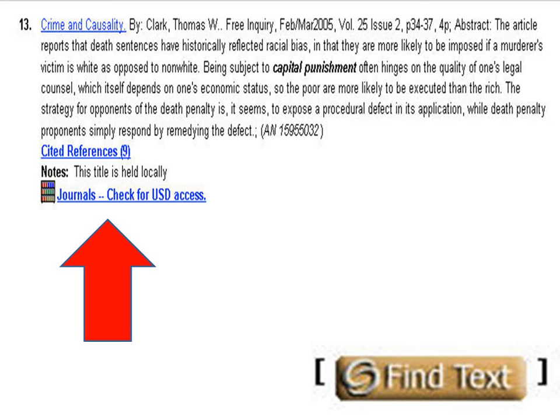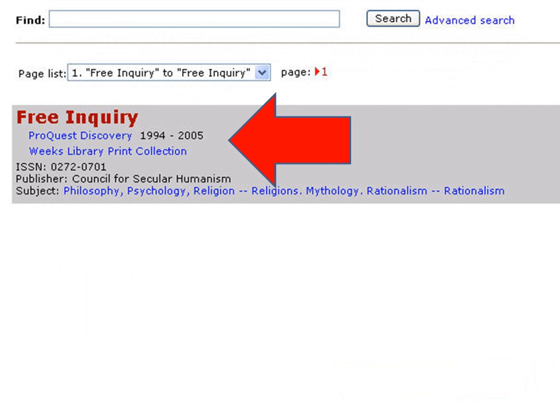Once you click Journals Check for USD Access, it takes you to our Journals page, and this says that we have the Free Inquiry Journal in our ProQuest Discovery from 1994 to 2005, or that we also have it in print. Now my article is 2005, so I'm going to try ProQuest Discovery.